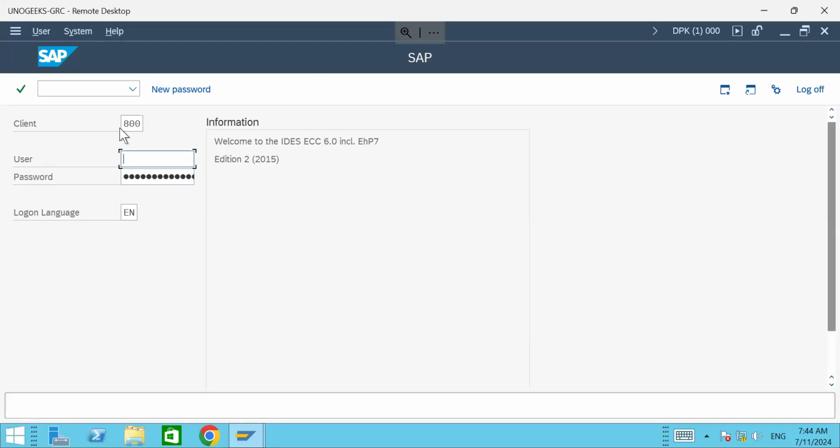Over here, you will see this client, 800. What does this client mean? So this client 800 means, basically in SAP, there are 1000 clients available. How come it's 1000? Because there are 3 digits and it starts from 000 to 999, so the total count will be 1000. So for each and every application, you can create a maximum of 1000 clients.